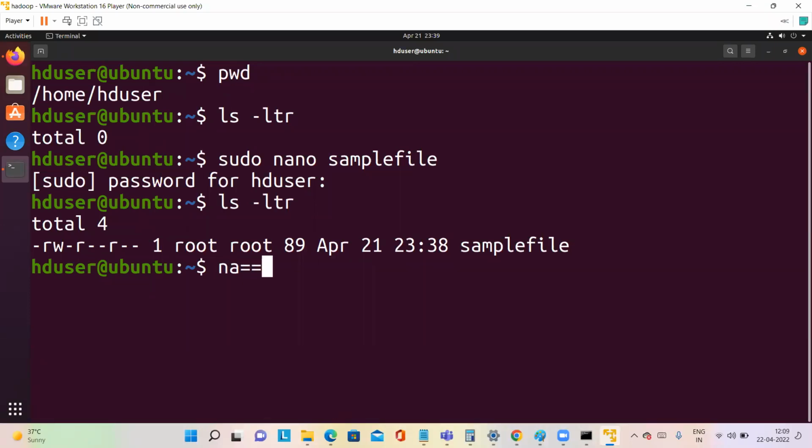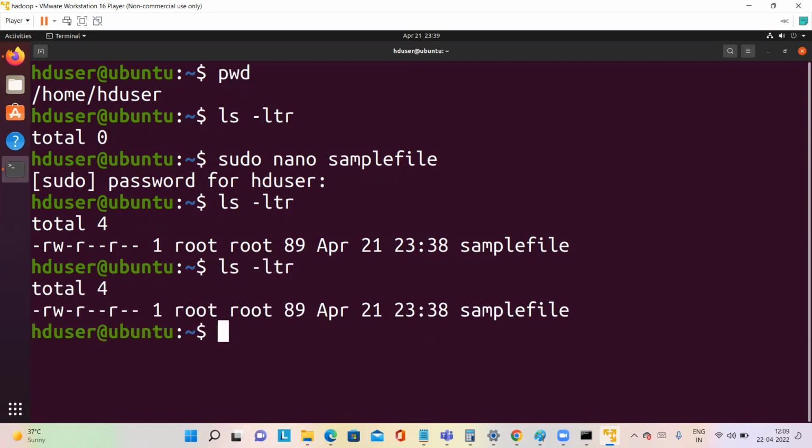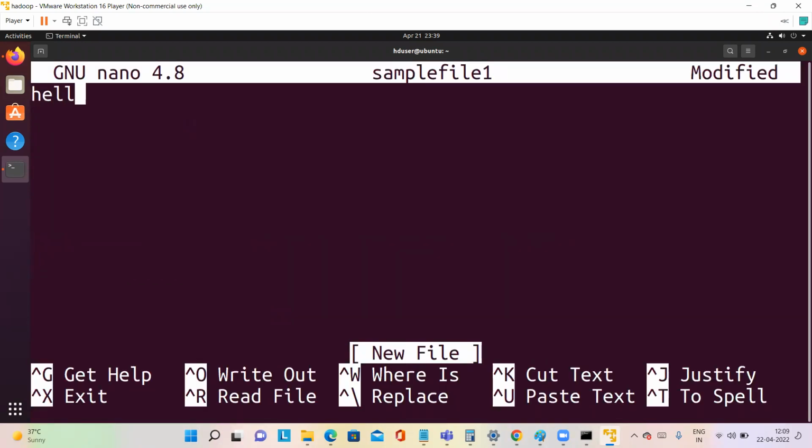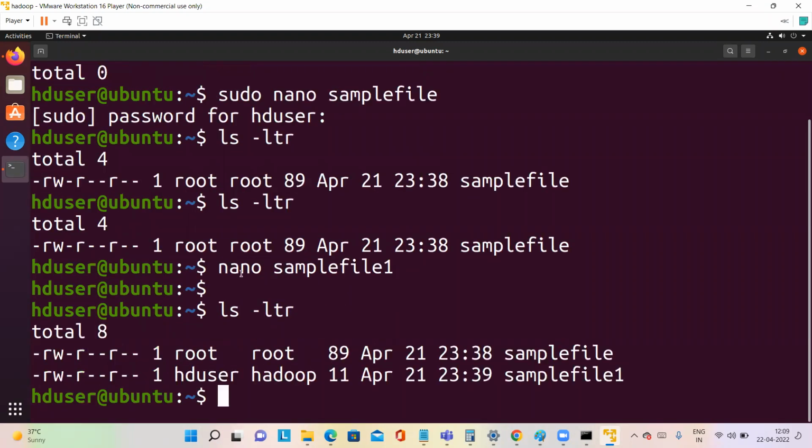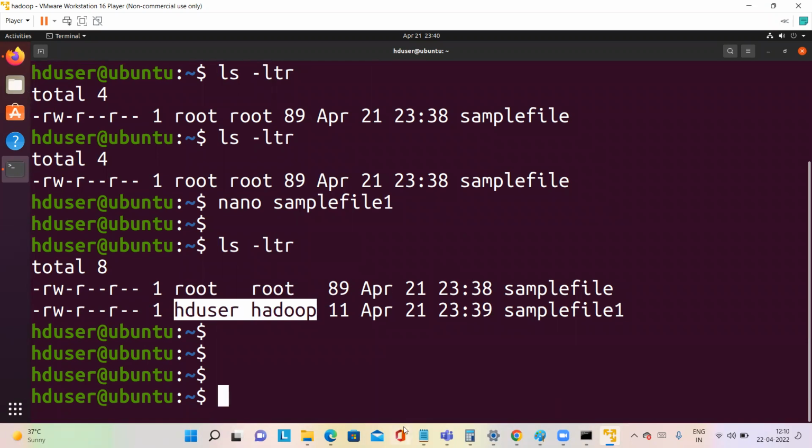For example, now this is ls -ltr. Now here you see, if I do sudo, it is taking root privileges. If I do nano samplefile1, as it is the home SD user folder, it will work. Hello all, Control X, Y, enter. Here if you see ls -ltr, the username is SD user Hadoop. Whenever I take sudo privileges, the permissions were different. Normal nano means it gets its own privileges, right? Understand the difference. Now I have a file, samplefile. I want to place this file into HDFS. So how to do that?